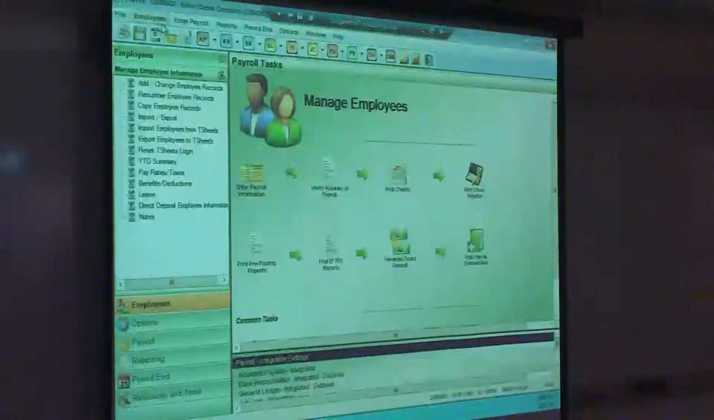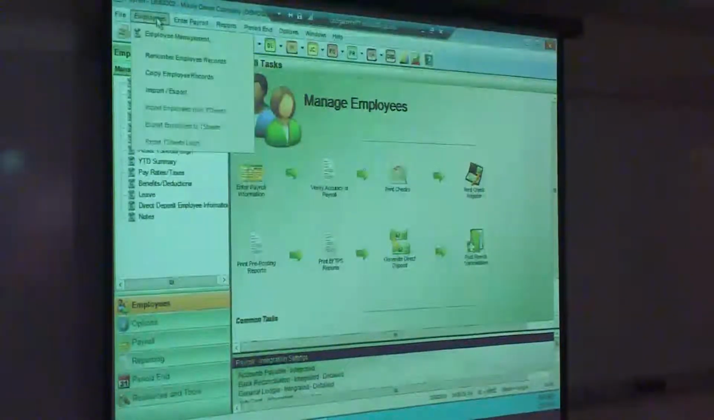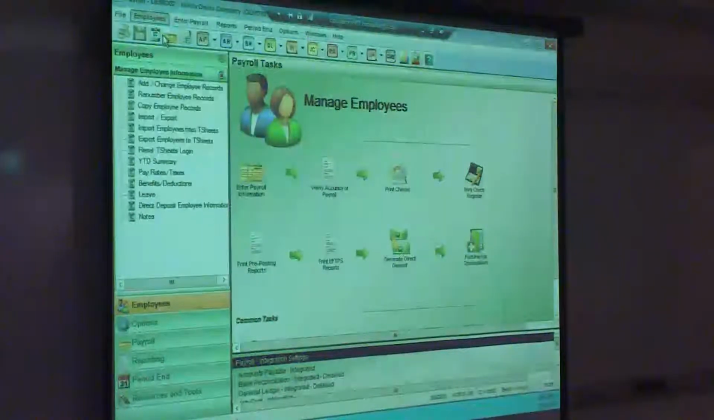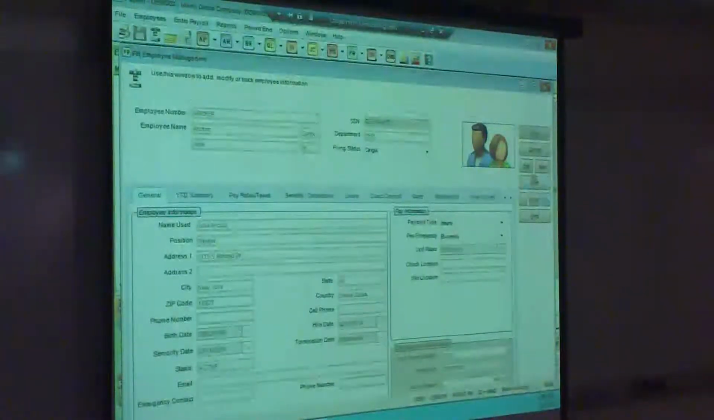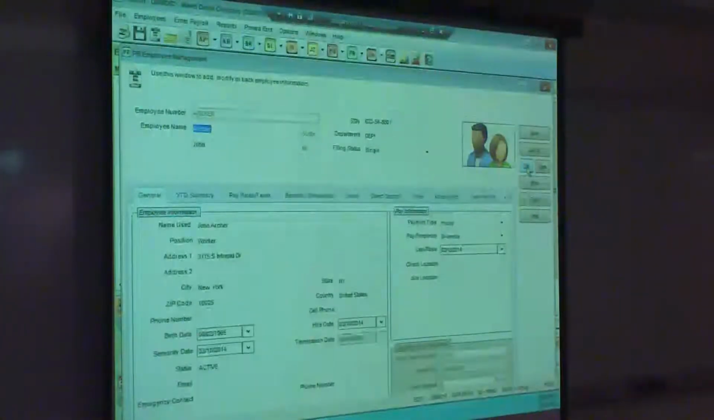So this is where all our employees are. Here's where you would enter your payroll. Here's all the payroll reports, and here's the options module preferences. Let's just go into employees first. And I'm just going to pick one. I'll just hit the right arrow. And so I found John Archer.